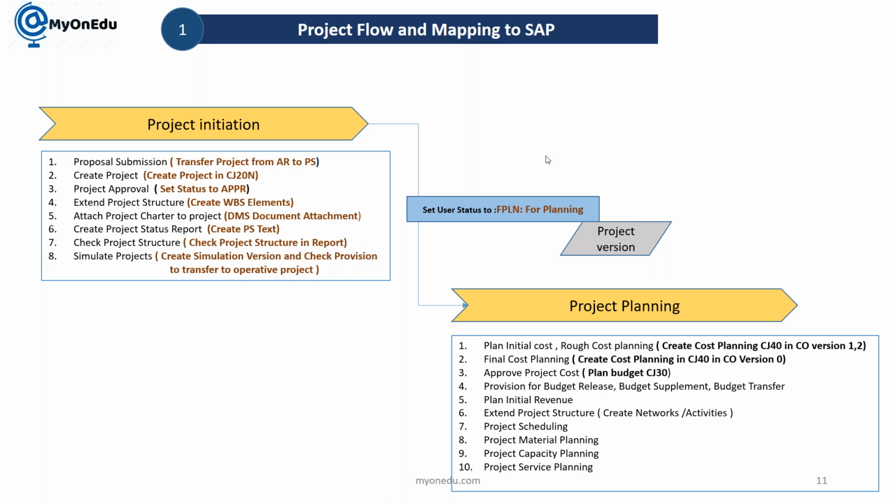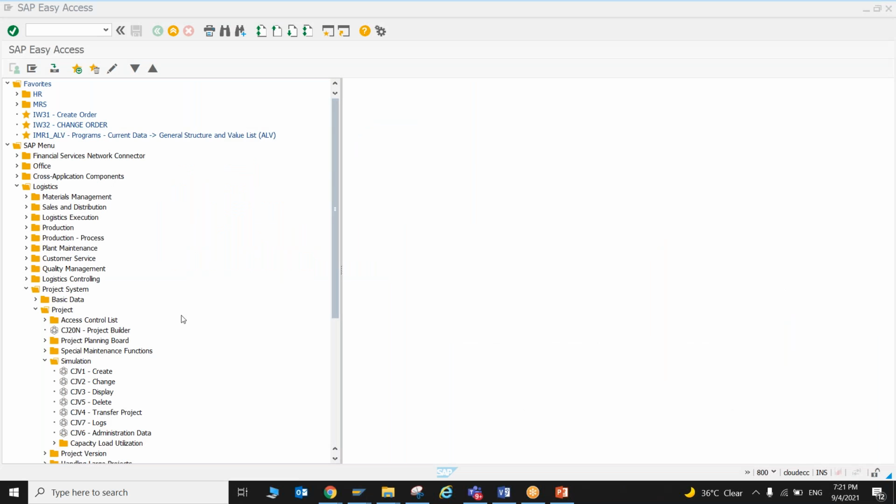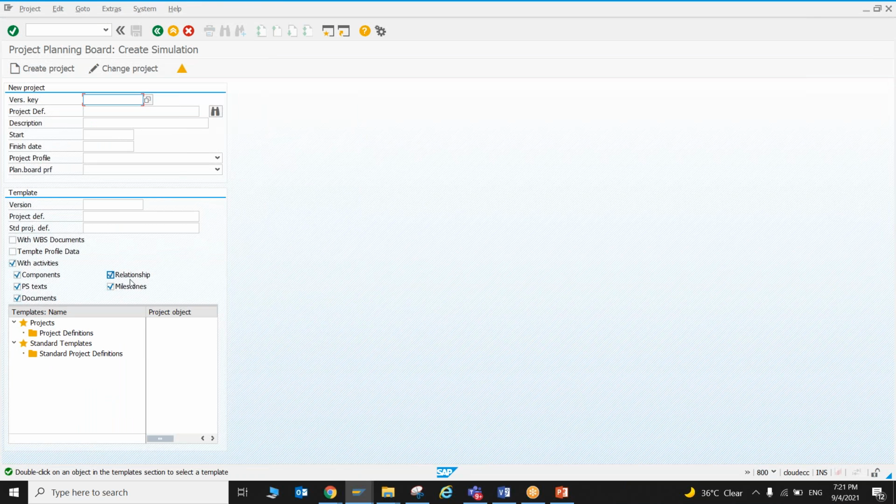So here in the simulation, we'll see how we can create a simulation project. You need to come into the system and go to CJV1. This is to create. This transaction is similar to the project builder. You cannot create a simulation project directly in project builder, but you can change that project in project builder CJ20N.